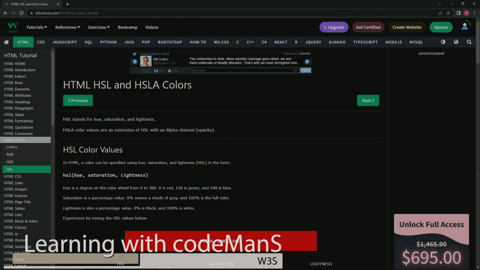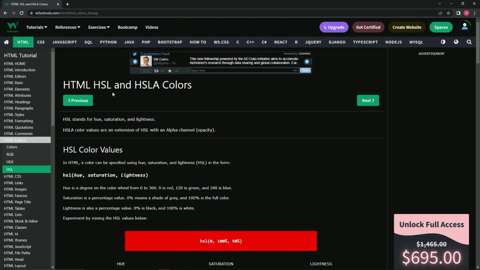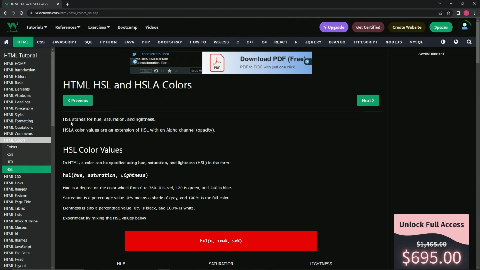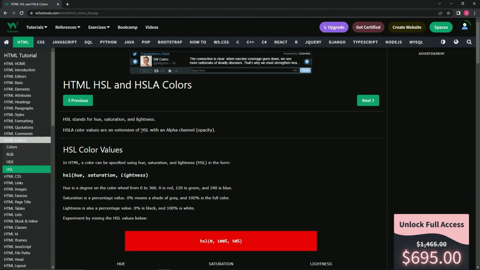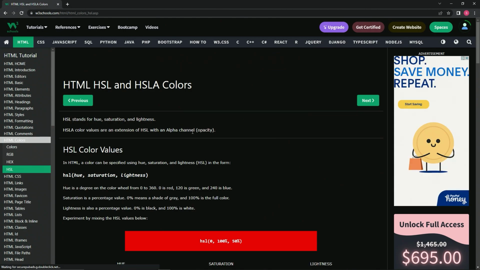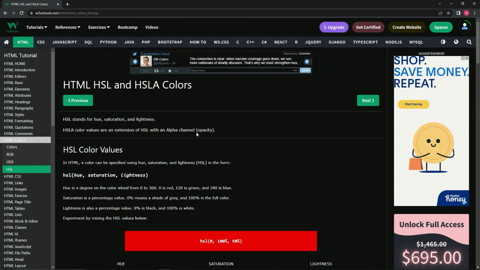All right. Now we're doing the W3Schools HTML tutorial: HTML HSL and HSLA colors. HSL stands for hue, saturation, and lightness. HSLA color values are an extension of HSL with an alpha channel. We did this with the RGB one, where it was RGBA. The alpha channel affects the opacity, and we'll get into that in just a little bit.